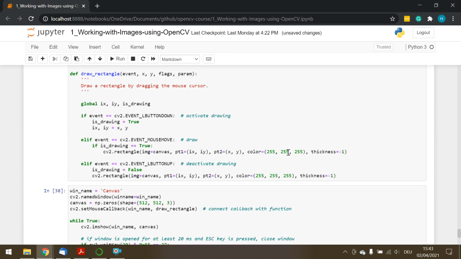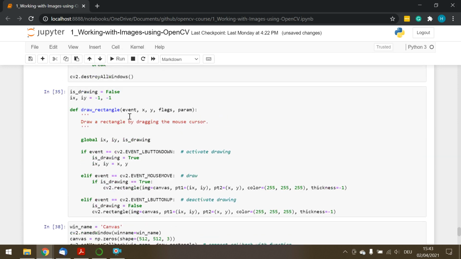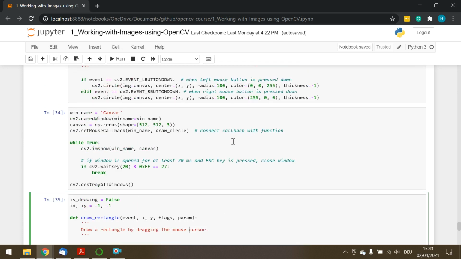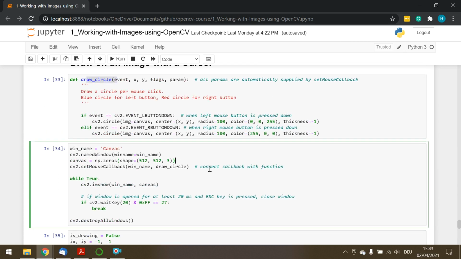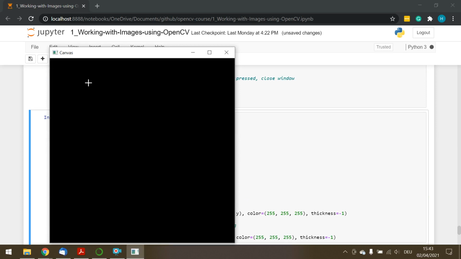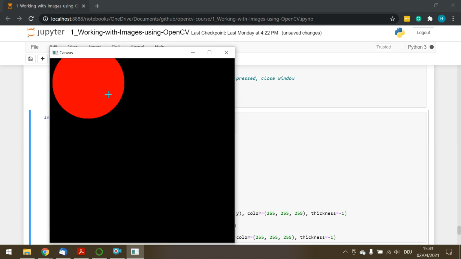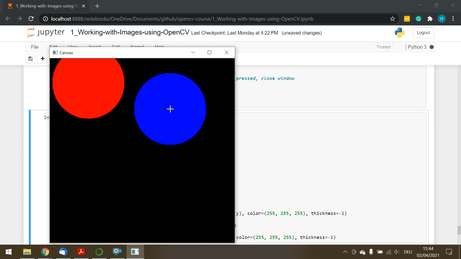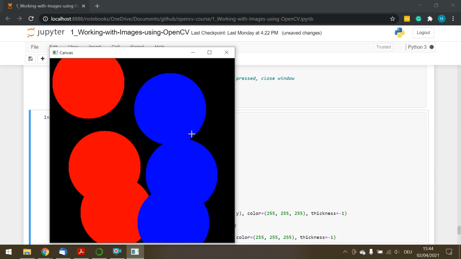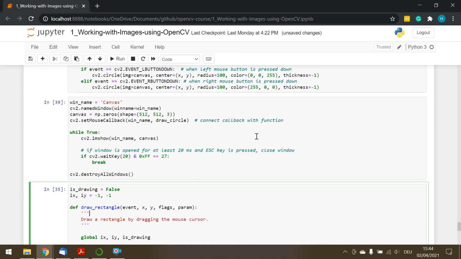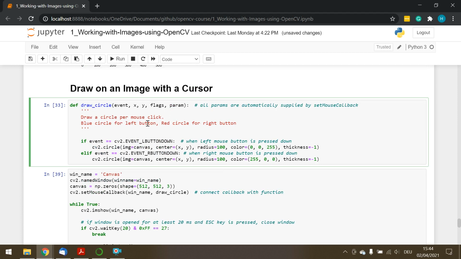Another thing that I want to show you is draw circle, because this is draw rectangle. Let me execute this. So when I click on the left side of the mouse, it will create a red circle. When I click on the right side of the mouse, it will create a blue circle, as such. Okay. So after you see the outcome, let's see how we are going to do this.